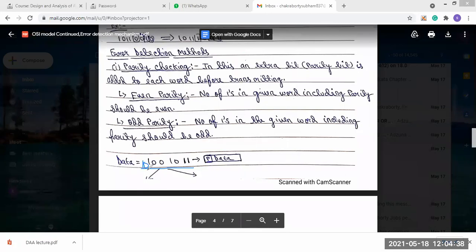Now I am choosing even parity. For even parity, the number of ones should be even, so we have to use 0 as the parity bit. If we use 0, then you can see the number of ones in the message, including the parity bit, is an even number. So that means it will be even parity. So the message is transmitted.